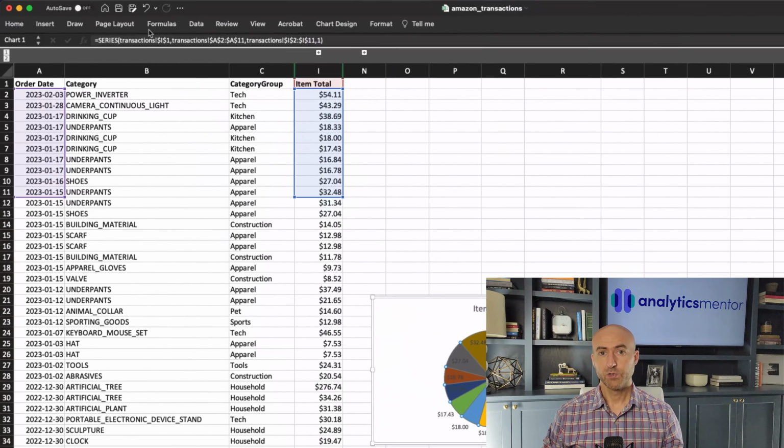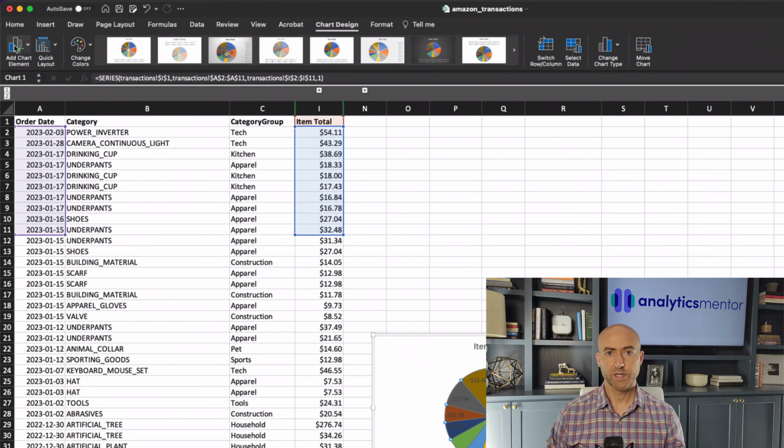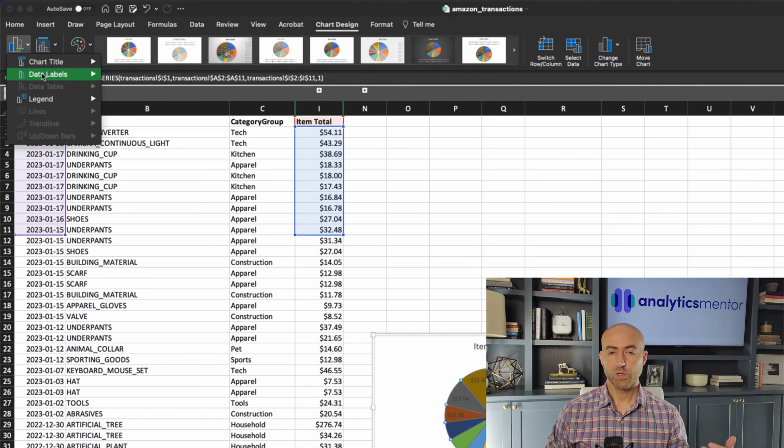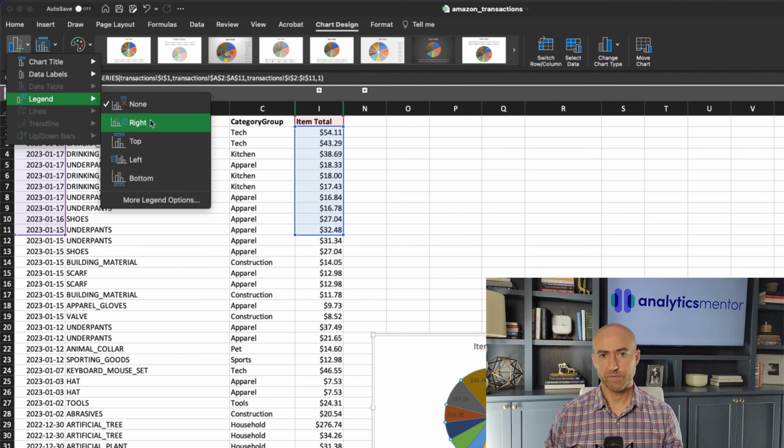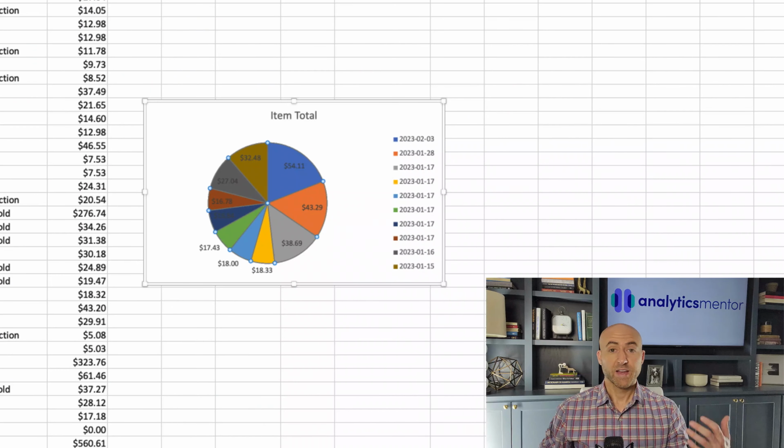To fix that issue, we're just going to navigate to the Excel menus here and click on Chart Design. Next, we'll just click on this drop-down arrow here for the Add Chart Element. And next, we'll click on Display the Legend, and we'll have this displayed on the right-hand side. There. Now we know what all these colors mean when we're looking at the pie chart.